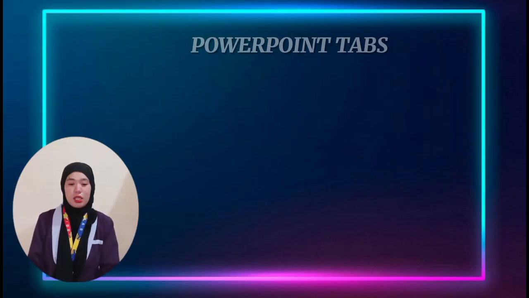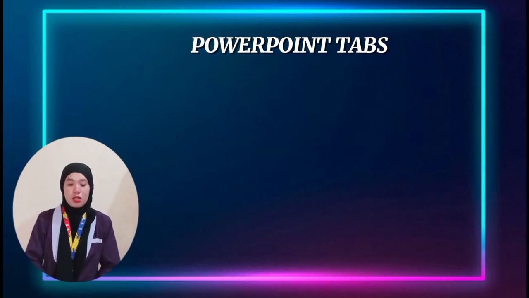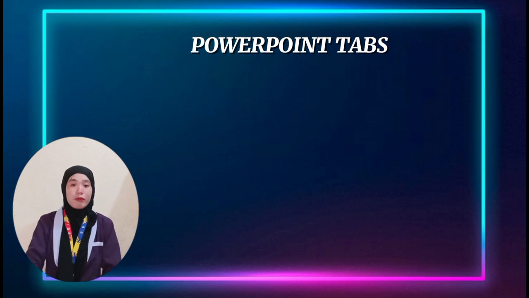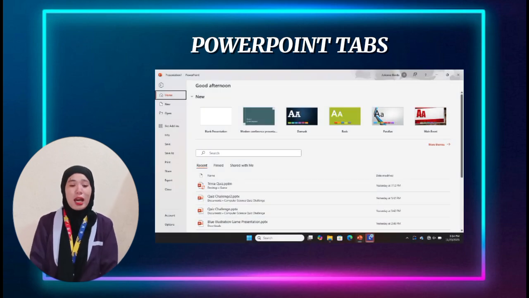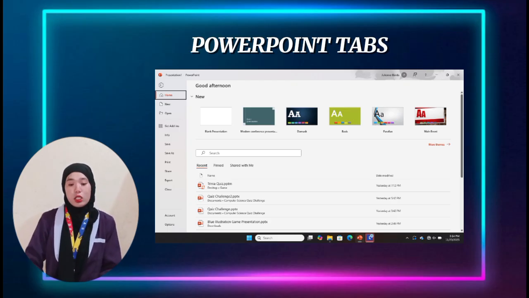So now let's proceed to the basic explanation of PowerPoint tabs. Below are simple explanations that you can use for your presentation. The first one, we have the File tab. The File tab is where you manage your entire presentation. Here you can save, open, print, share, export, and create a new presentation. This is also where you can access options for customizing PowerPoint settings.